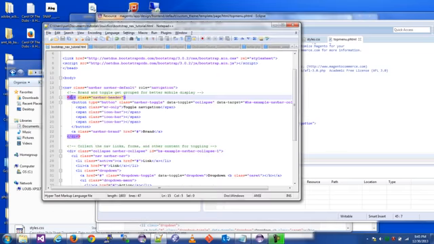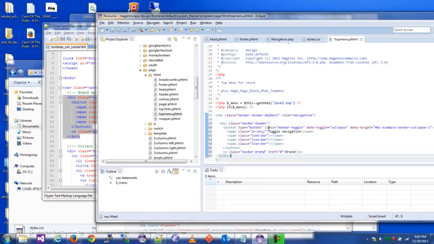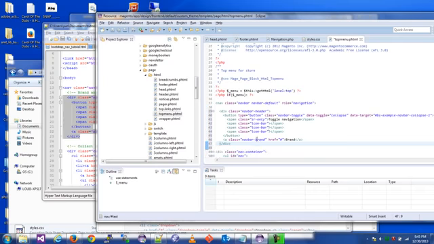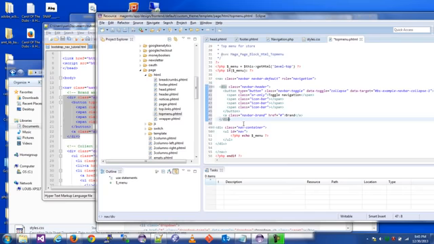Okay, now, like I said, this is the top section. So I'm going to go ahead and copy this right here. This tells Bootstrap what to display when the navigation is in that condensed drop-down state.